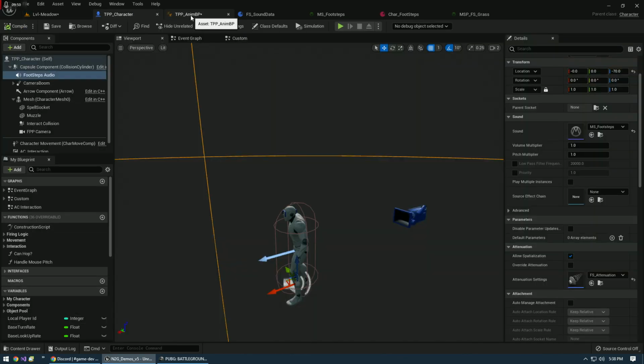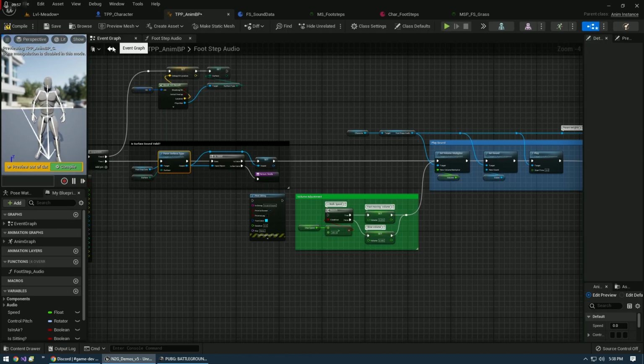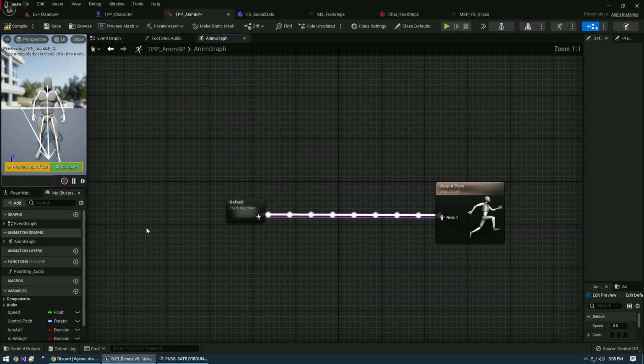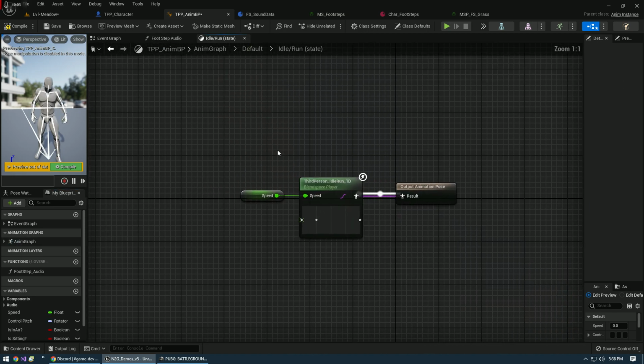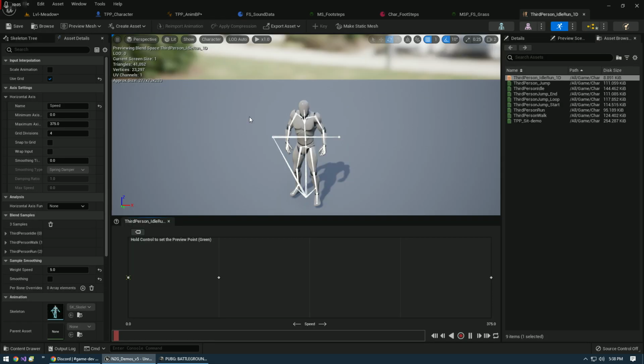Let me get back over here. Let me actually open up one of the animations. Let me get the anim graph open. Default machine, and then we're going to jump into the idle run, and then we're going to open up this. Let me see which one we are doing here. So, this is a blend space right here where we can blend between multiple animations. So we have our idle animation here.